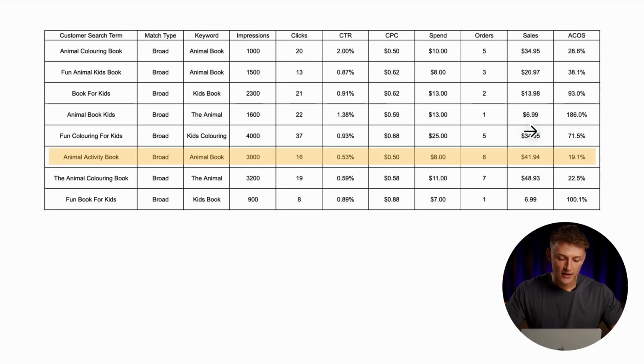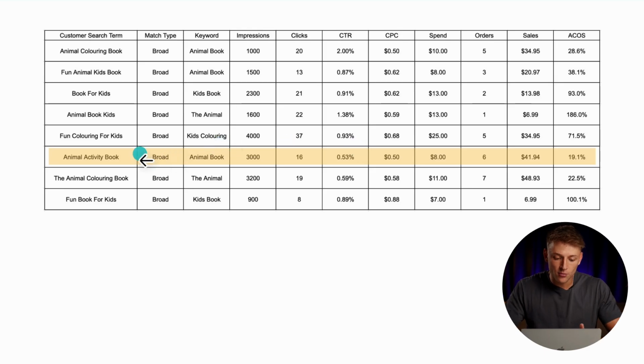However, let's take this other keyword, animal activity book. As you can see, for every $8 that we spent on it, it gets us 6 orders with $41.94 worth of sales with a super profitable ACoS of 19.1%. So basically, if we're just targeting this exact keyword, we know the more money we put into this campaign, the more money we're going to make out of it. So you shouldn't be scared to invest into ads, but you need to make sure you're investing into the right campaigns.